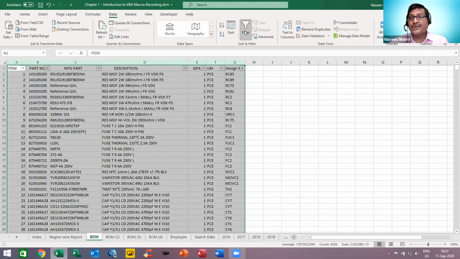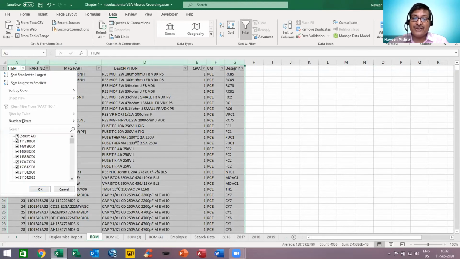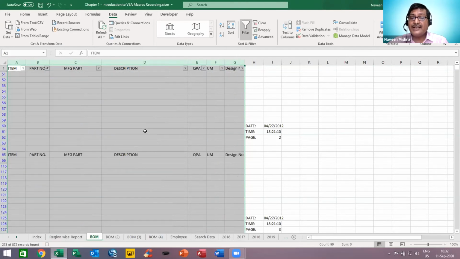Next, you can click on the part number and please remove. So I'll just go down and click on the blank and part number. And now click on the OK button. Right? So now we are able to select all the blank rows.